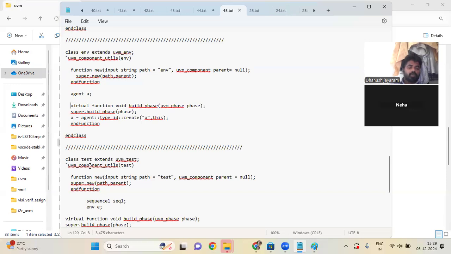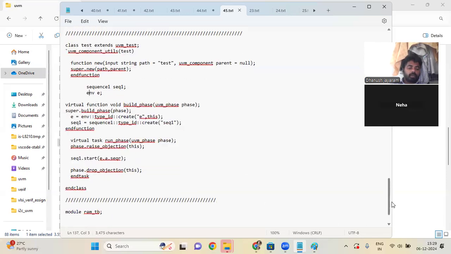UVM test. In the UVM test, sequence one and the environment are both instantiated. For this, we will create a build phase. Here we are creating a build phase. Virtual task. Sequence one dot start.